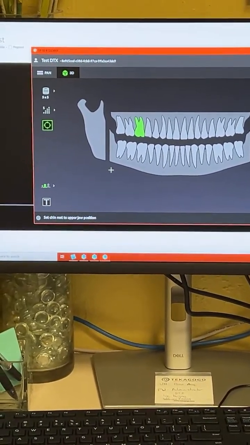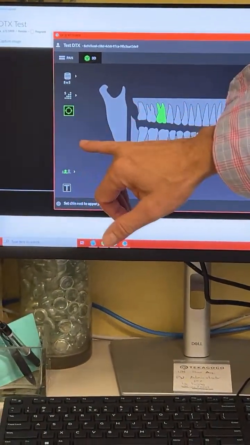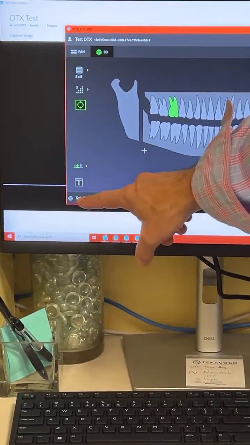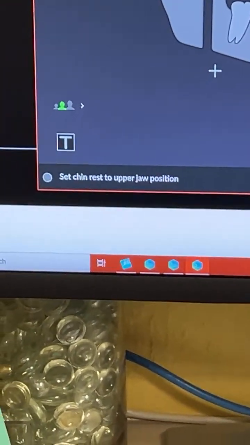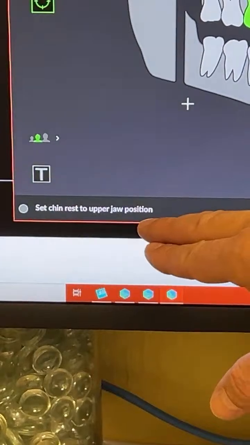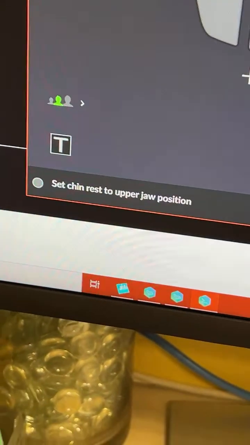Yeah, if you say 5x5 standard resolution is fine, and then scout. Now it says this. You haven't seen this yet. Set chin rest, upper jaw position. Well, I'll show you what that is. Engineers are pretty clever with this. Set chin rest upper jaw position.